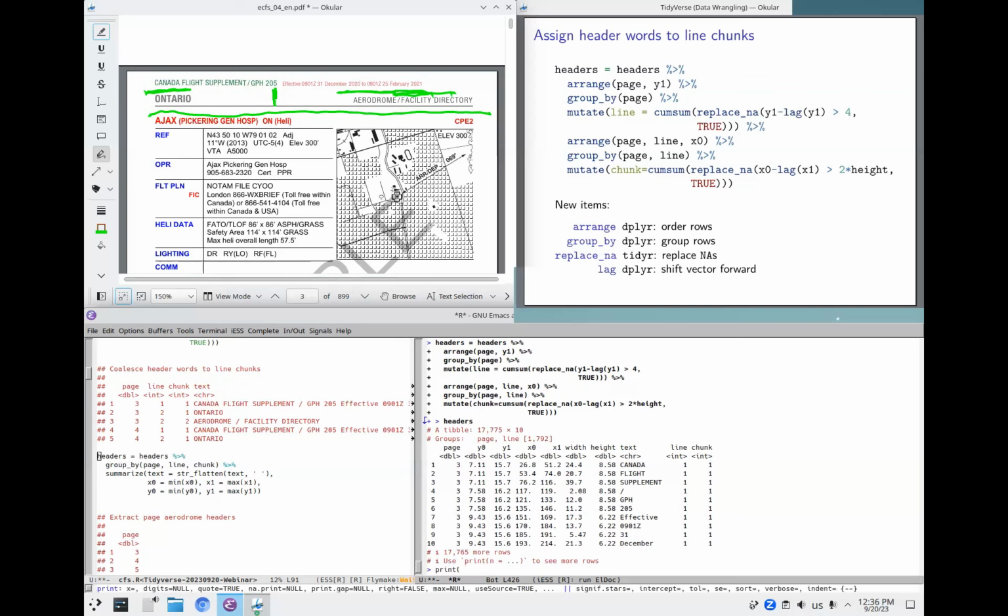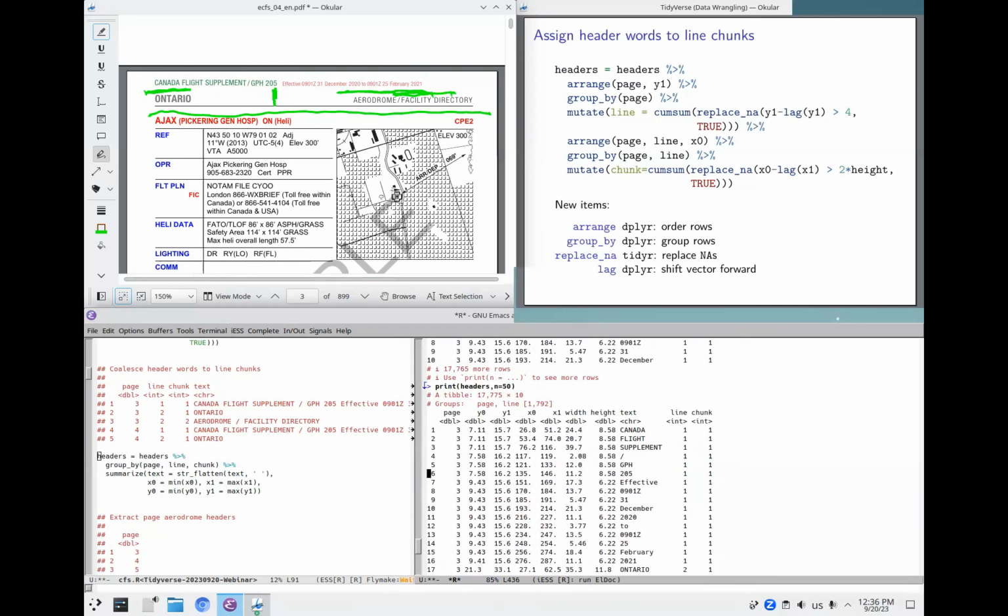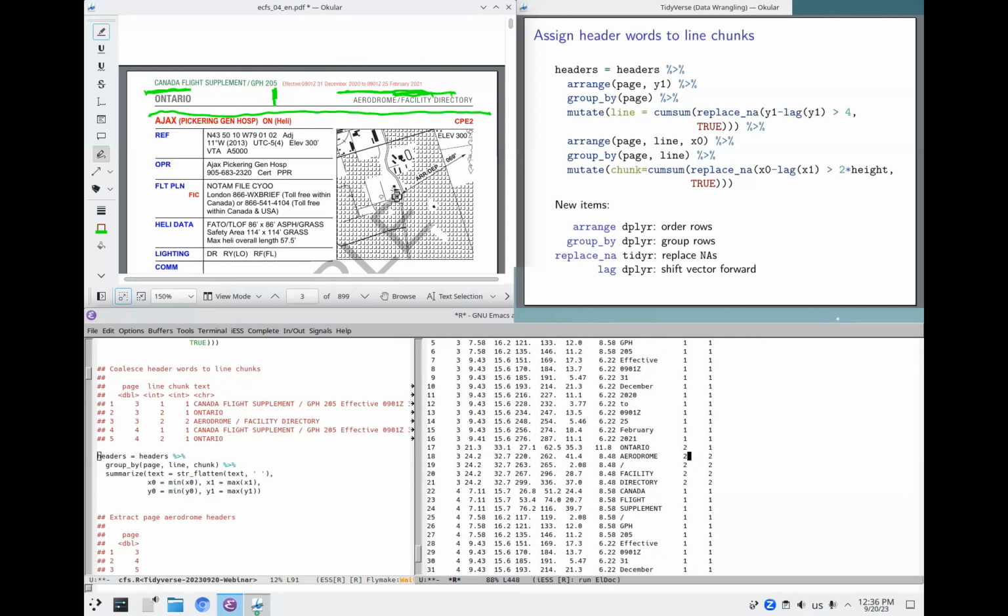Let's print headers, n equals 50. We now have lines, and we have chunks of lines as well. Columns would have been a better name, but you can see now it's got Ontario and Ontario here, and the Aerodrome facility directory are the same line, but it's recognized that Ontario is a separate column from the Aerodrome facility directory portion. So now we've broken up the headers into their parts.